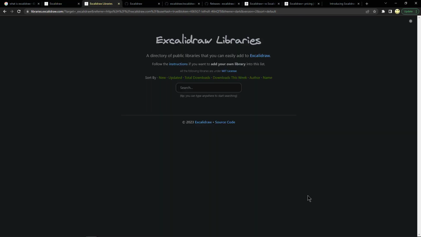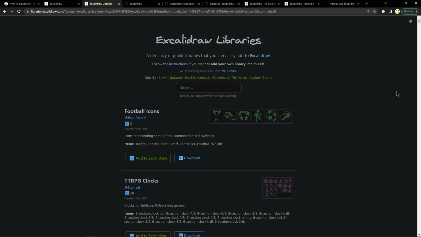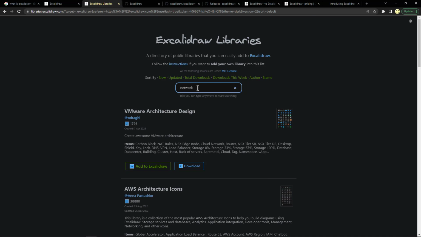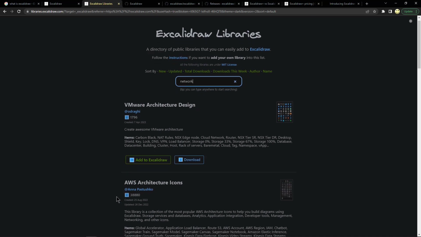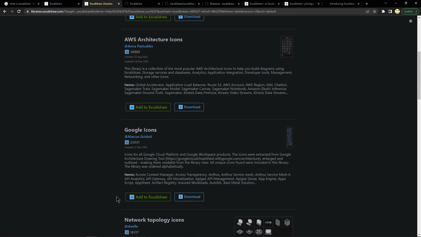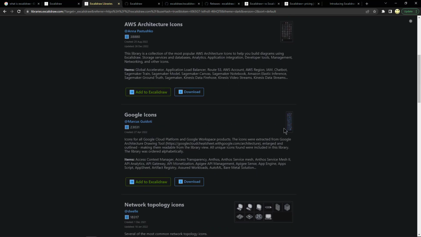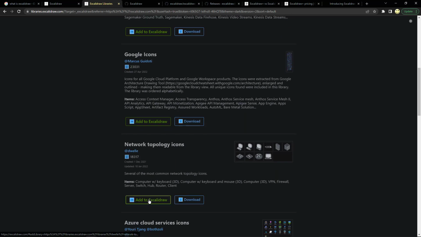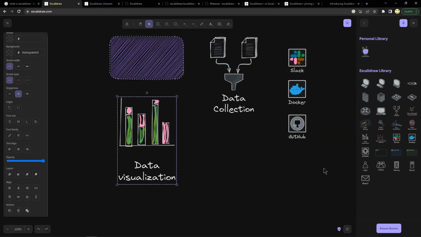And so let's go back and look at browse libraries again. And if you needed to search, you could say network. And so here we have a VMware architecture, AWS architecture, Google icons. You can see there's a ton of them there. Network topology, so let's go ahead and add that. So now we have network topology icons.